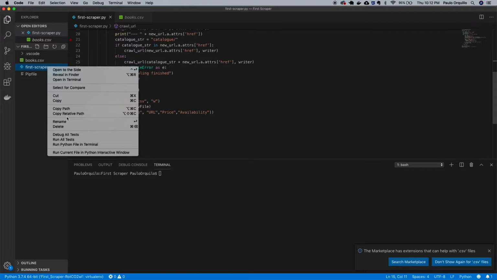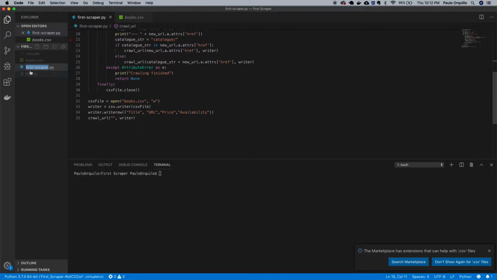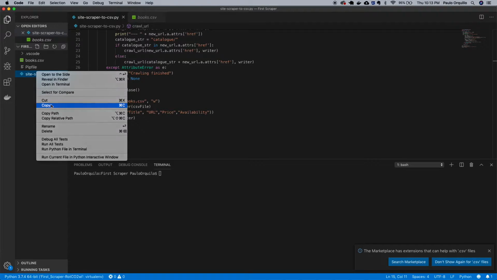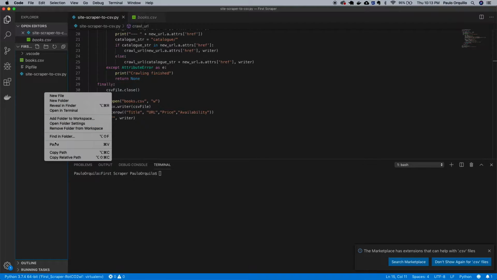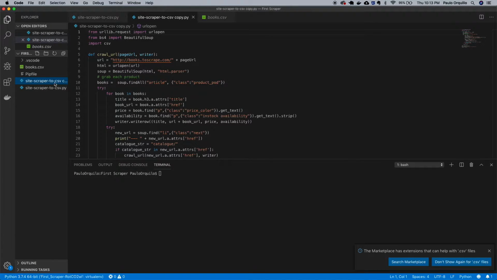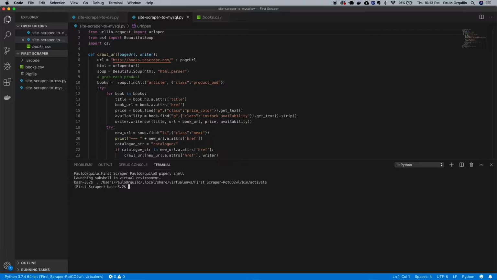I'm just going to do some cleanup and I'm going to rename this and say scraper to CSV. And I'm going to copy it and then paste, and rename this to CSV to MySQL. So as you can see, I'm outside the virtual environment. So to get back in, just say pipenv shell. And that should put me back inside.